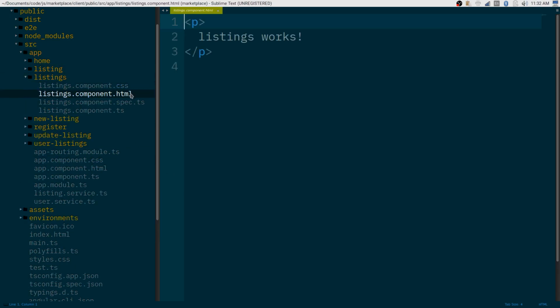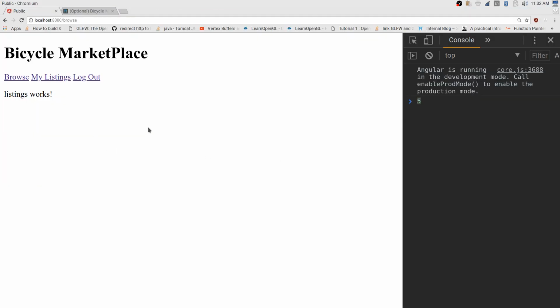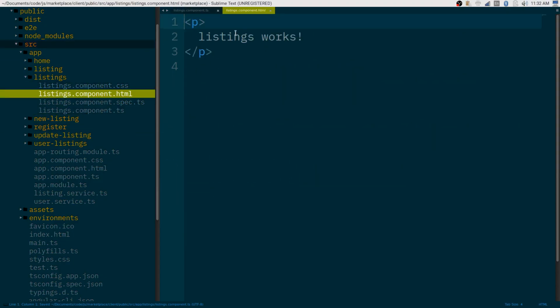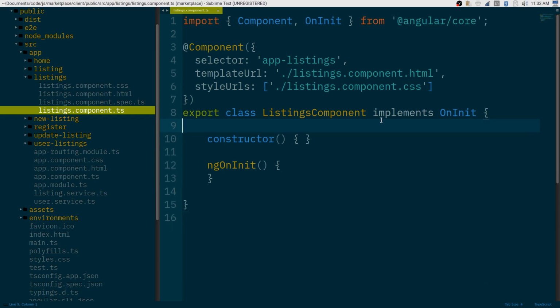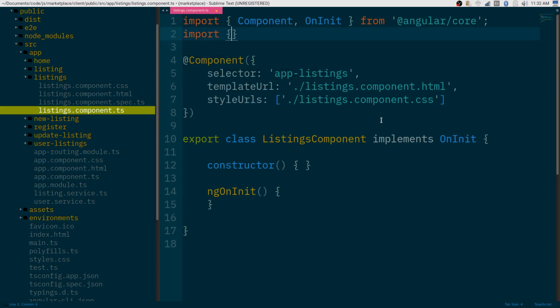So listings component, have we done this one yet? No. This will be for showing all listings, the page that you're currently on. We are loading this, right? Listings works. Yeah, so we're in the right one. So let's grab our listing service. It's over here somewhere. So that should work. Listing service, and then of course the same thing. Import this listing service here, or dependency inject.